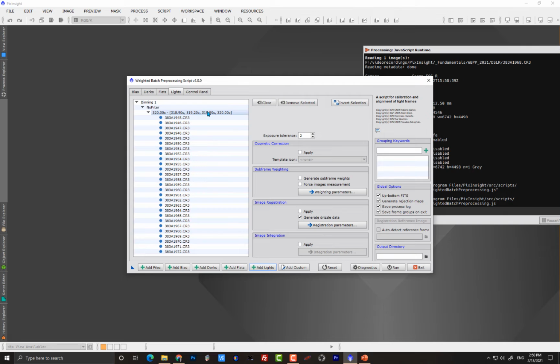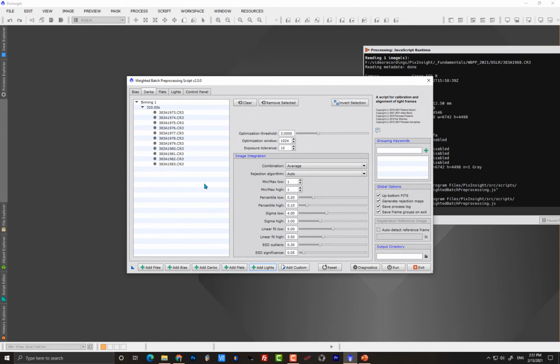So the maximum difference between the 318.9 and 320, that's the largest difference. As long as that is encompassed by 2, which it is, it's smaller than the value 2, then all of these are going to be grouped together. And that's what we want, because as a group, we want all of these light frames to be calibrated, to have this dark subtracted from them, to be calibrated by this dark.